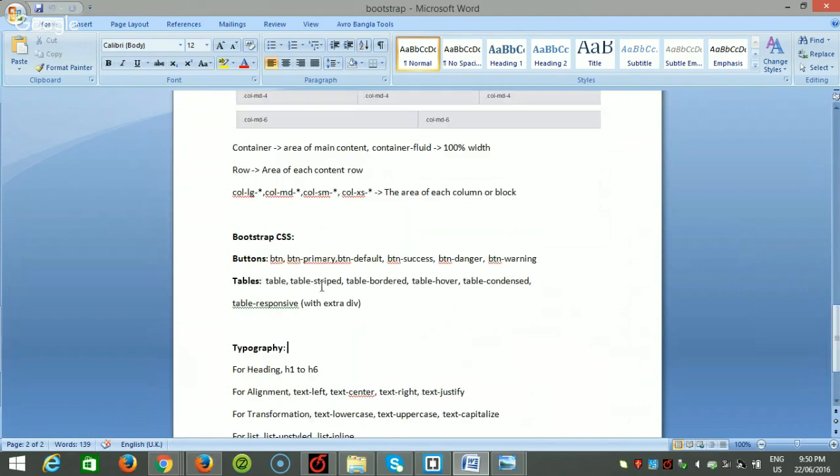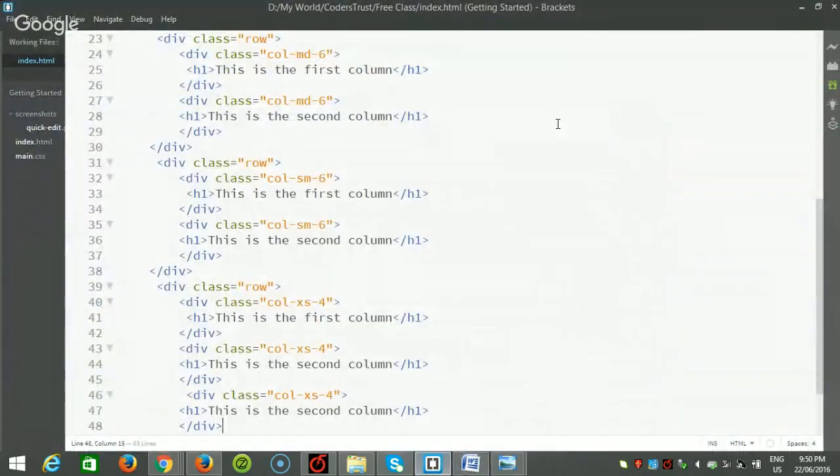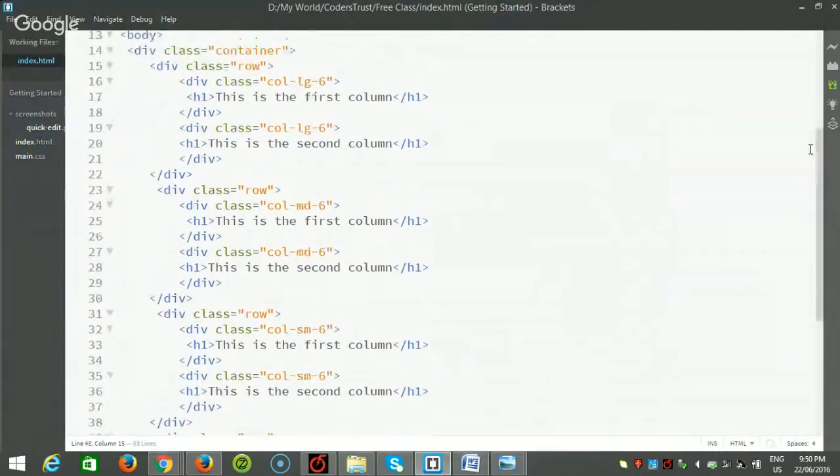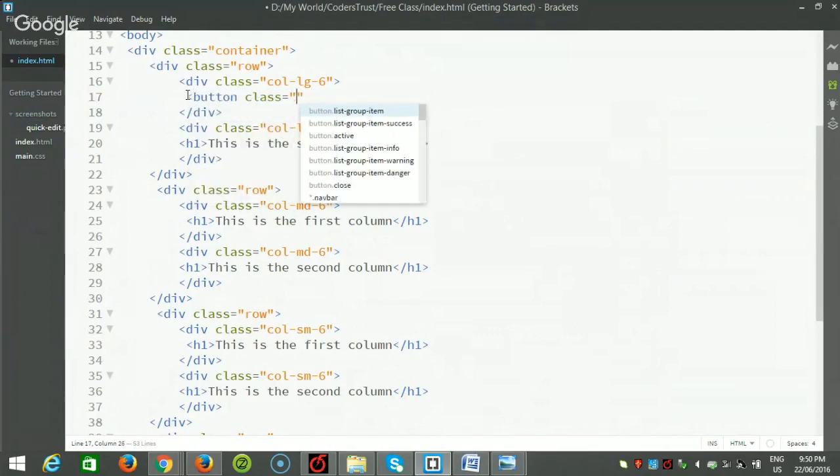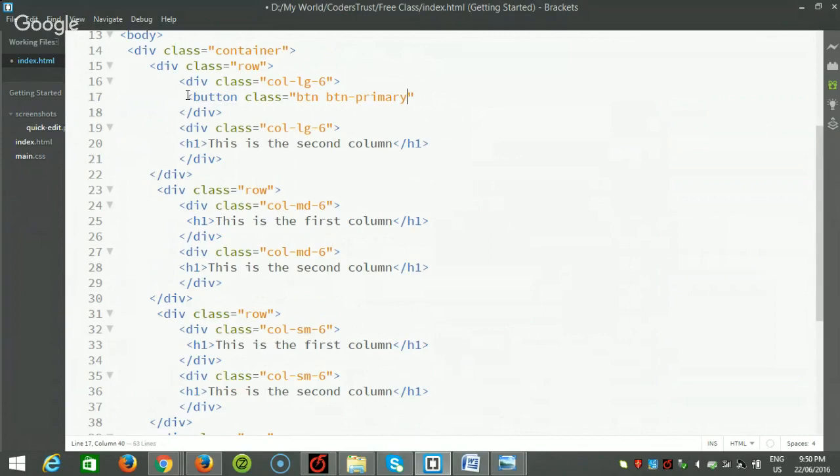Okay, just try some buttons here. For the first one, I'm just removing the text here and making a button with the class btn. The first is for the button, and the second is for the button type. That means what type of button we want to see here. So like that, this is primary.